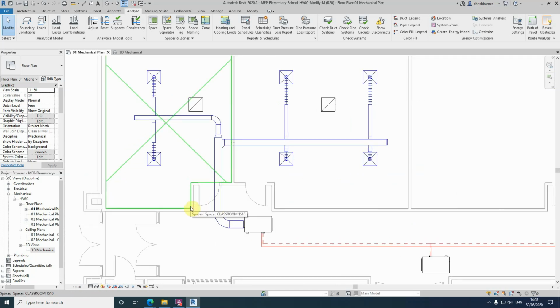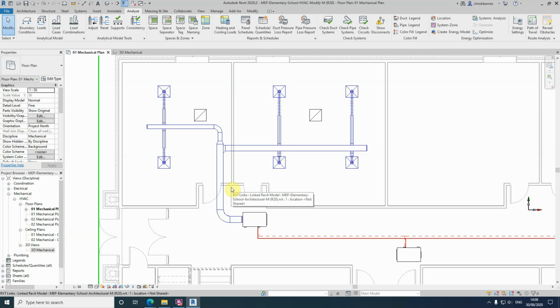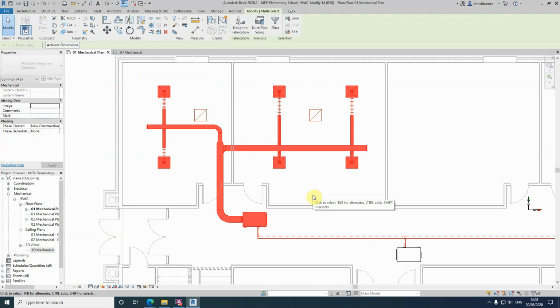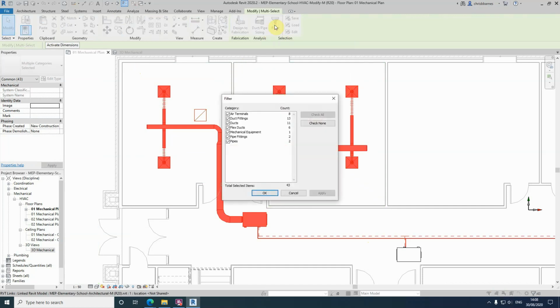And then the last task whilst we're here is we're going to add the duct lining. So let's put a window around all of these items that we want, and then I'm going to click on filter. Clear everything, and then the only things that we want are ducts, duct fittings, flexi duct, and then we're going to click on OK.